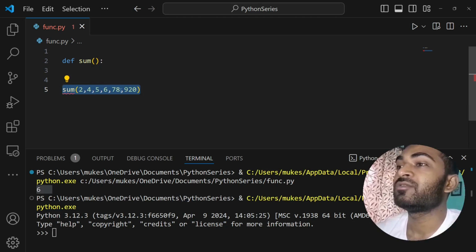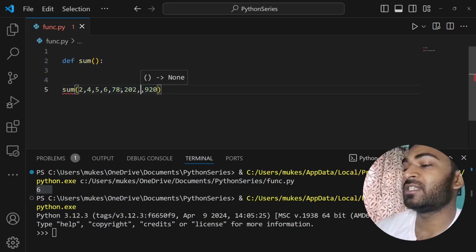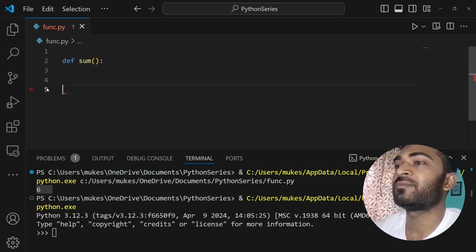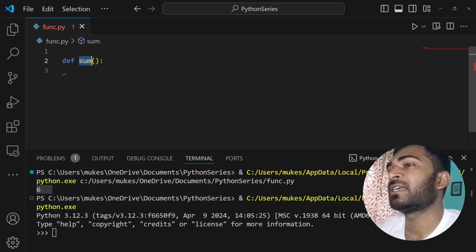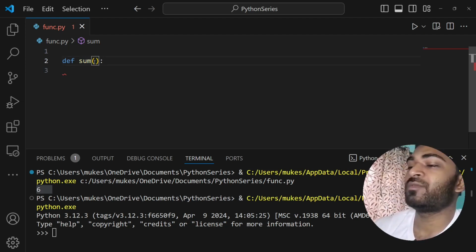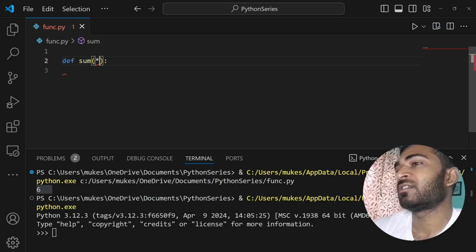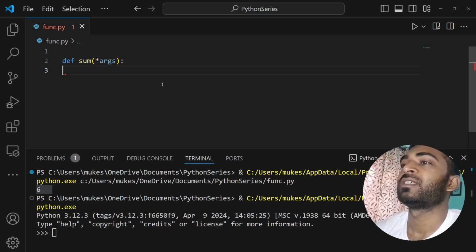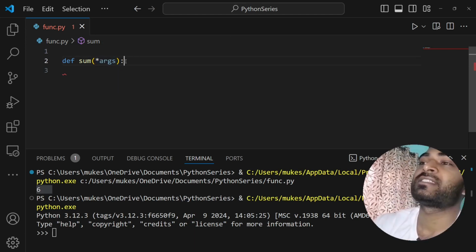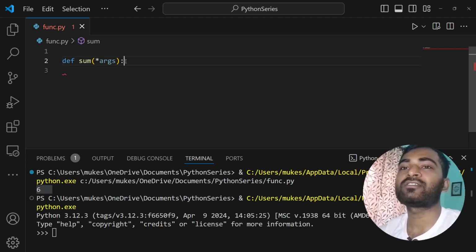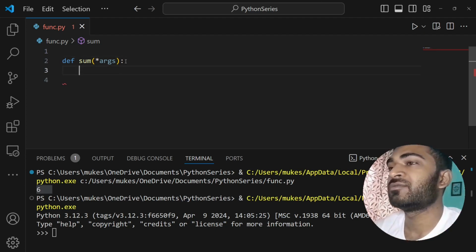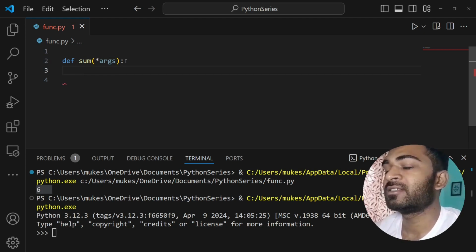How can you do this? You can pass an infinite number of parameters. You want this kind of functionality. So let's define it. Use the keyword def and then sum, and star args, which is called arbitrary arguments. When you use the star and args, Python understands that the arguments can be infinite in number, and it stores them in a list or array and gives it to you.